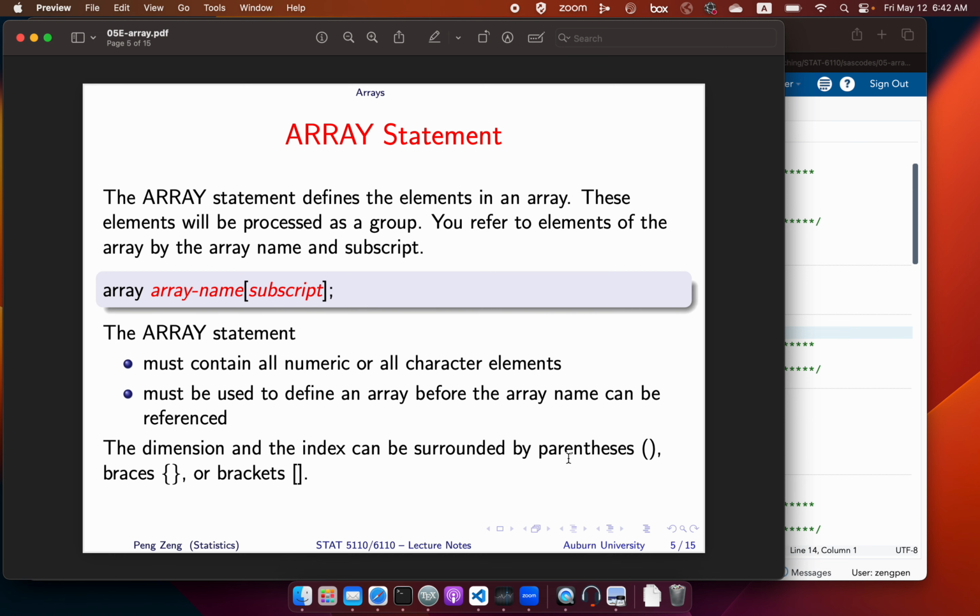Look at this array statement. The array statement defines the elements in an array, and these elements will be processed as a group. You refer to elements of the array by array name and the subscript. In this statement, first you put an array name. In the parentheses, you write a number, which is the total number of elements in this array.